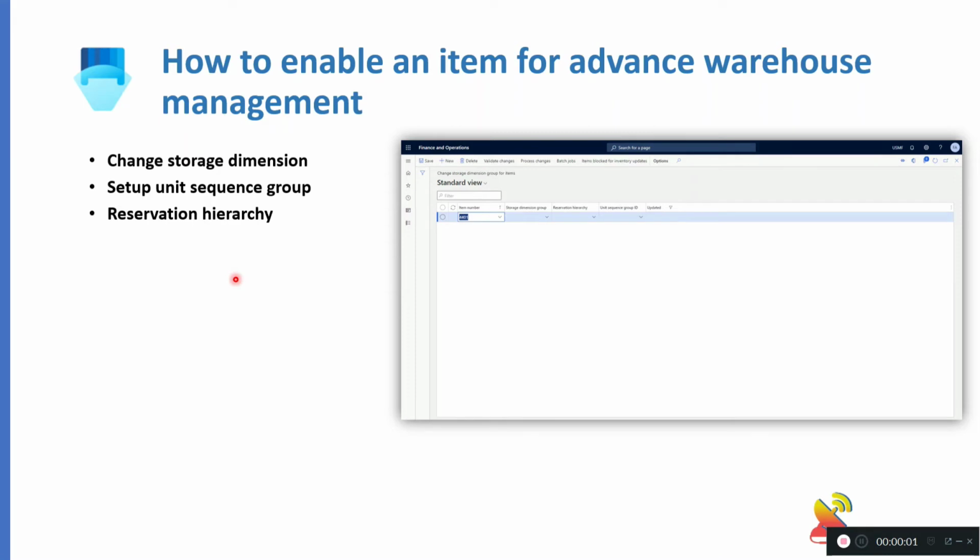So once the warehouse piece is enabled, what we need to do is enable or configure our items for advanced warehouse management. So what we first need to do is change the storage dimension. That means we have to change the storage dimension, which included site, warehouse, and locations to site, warehouse, location, inventory status, and license plate. So we need to enable that.